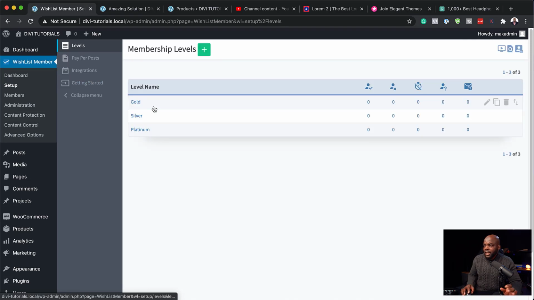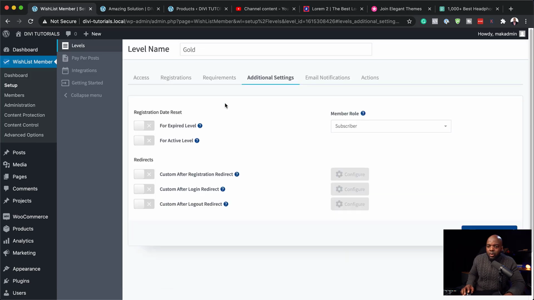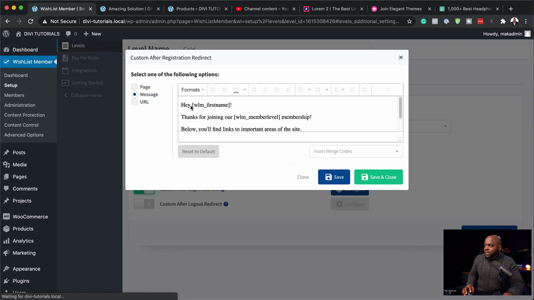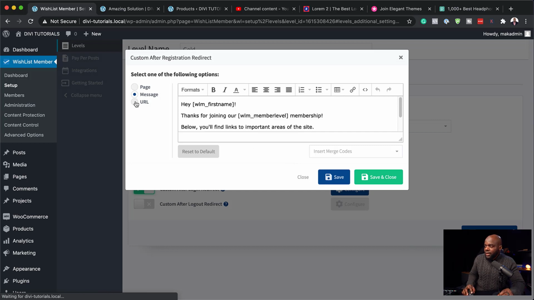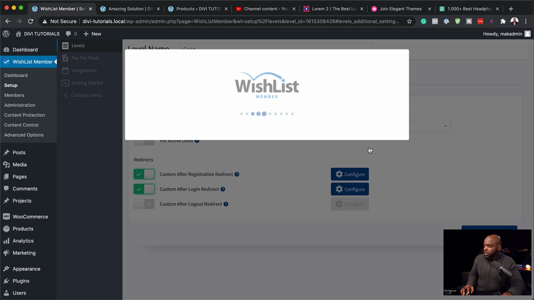And you need to go to each and every membership level here. So let's start with gold. I'm going to click on this pencil icon. So we want to come over here to additional settings, and then we want to make sure we come into after registration redirect. So we're going to say after registration and after login. Okay, so we're going to click here on configure. And this is where we want to add this URL. I'm going to paste it in here, save and close.